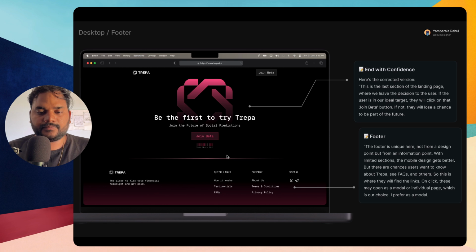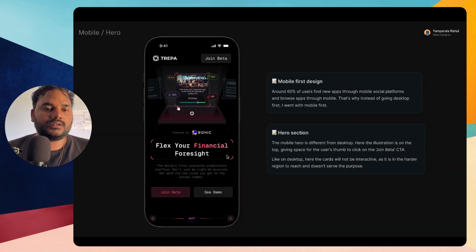Next, let's discuss the structure of the mobile design. The mobile design is a little bit different, because when designing the landing page I went with a mobile first approach, since 60% of the users will find out about Tripa through Twitter and through the Ignition Season 3 videos. So most of the people will come onto the site on mobile devices, and for that reason the illustration is on the top and the main content is at the bottom, because it should be easier for the users to click on the join beta button.